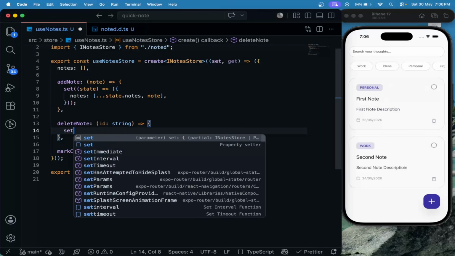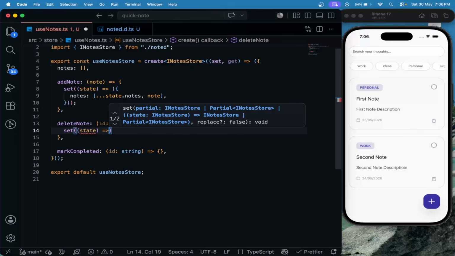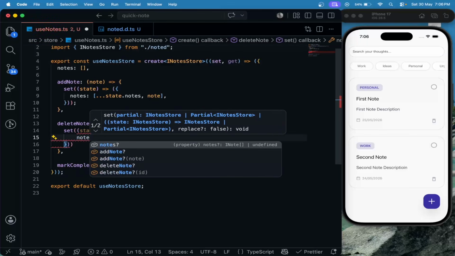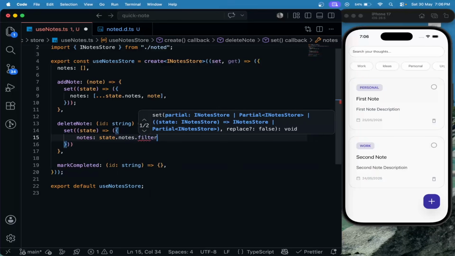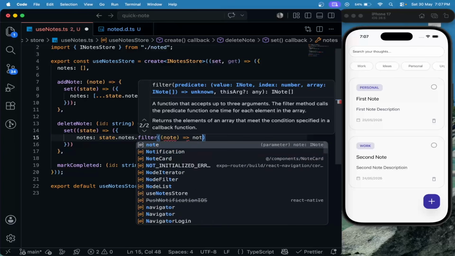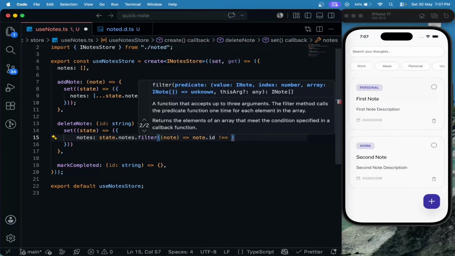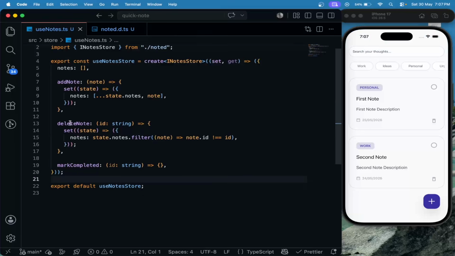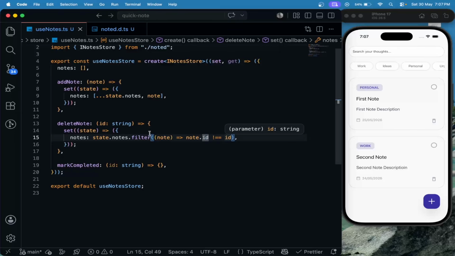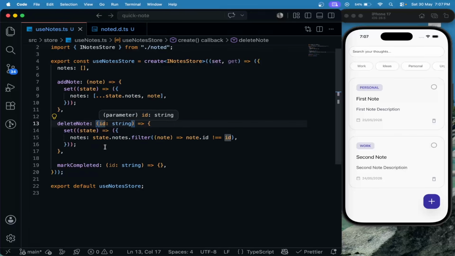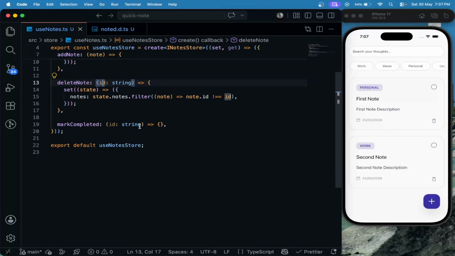DeleteNode again will follow the same structure. We will get the state nodes. We are setting the nodes, so I will say state.nodes.filter will receive each node here, and we will filter the node with id. Here what will happen: when deleteNode is called with the id, it will loop through these nodes, and as soon as we detect the id which matches this id, we will not include that node in the nodes. So only the nodes whose id is not equal to this id will be there. I hope you have understood this deleteNode.